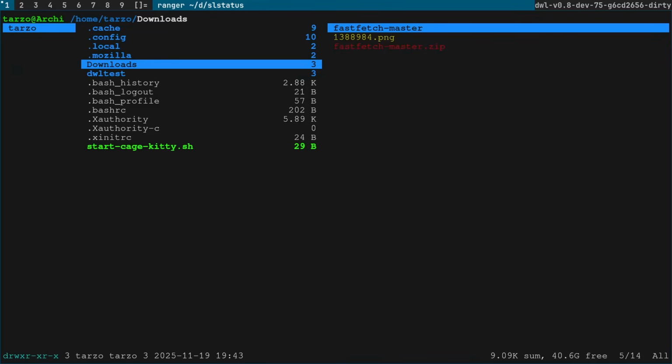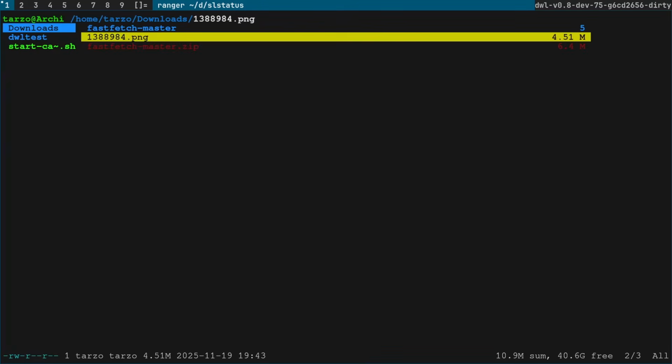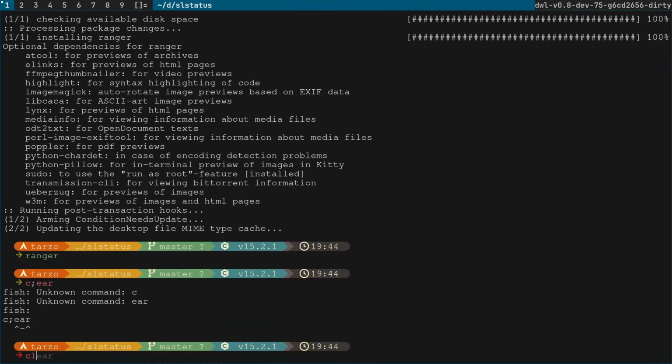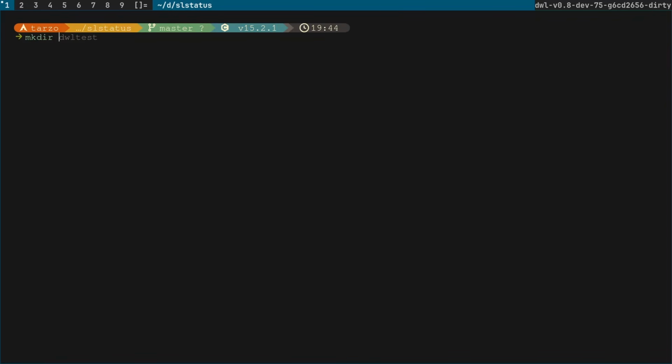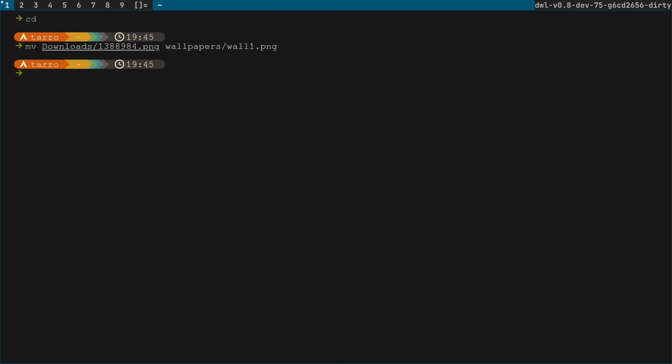So I'll go here, I'll go to downloads. Then in here, I'd like to go here. And now, what can I do with this? You know what? Yeah, Ranger ain't working. I just have to make a new directory. So mkdir wallpapers. And then I can just move it. Control Alt F. There we go. First, I have to go back, and then mv this to wallpapers wall1.png. There you go, it is moved in there.